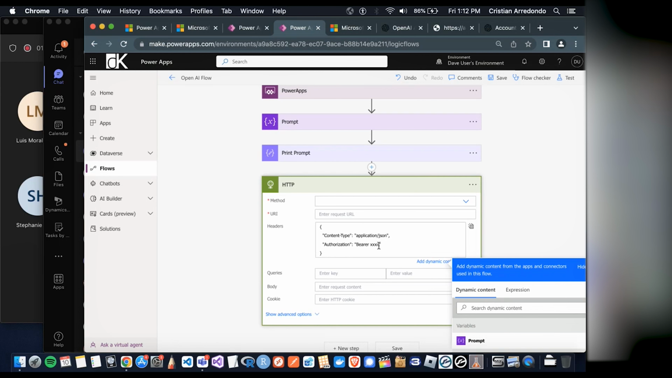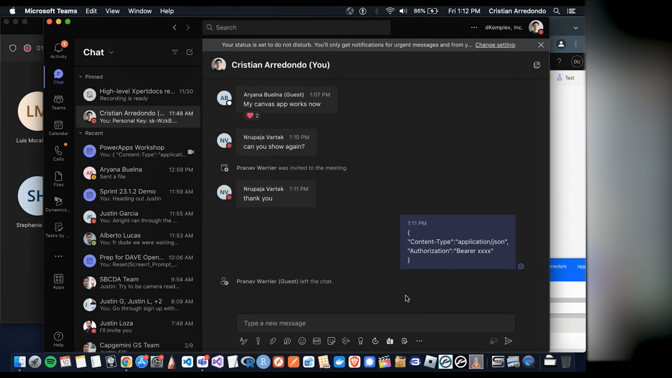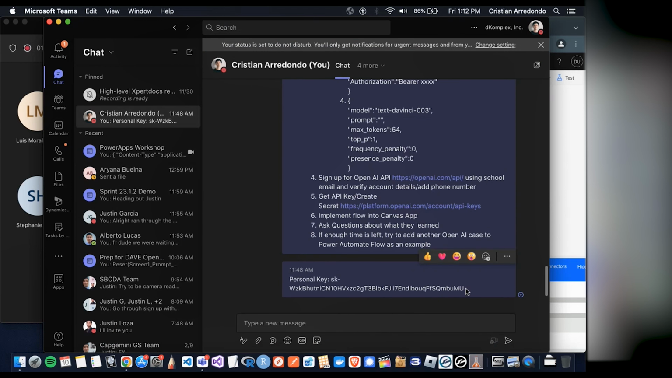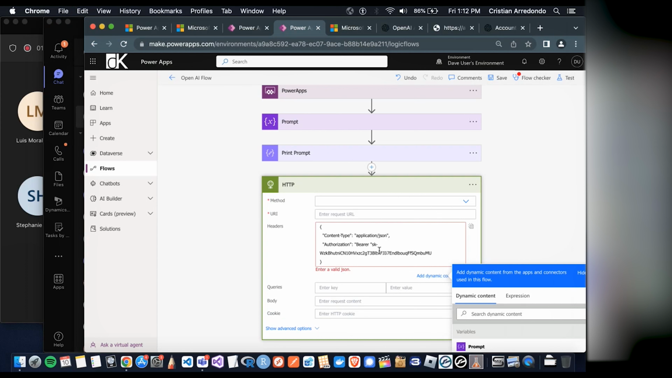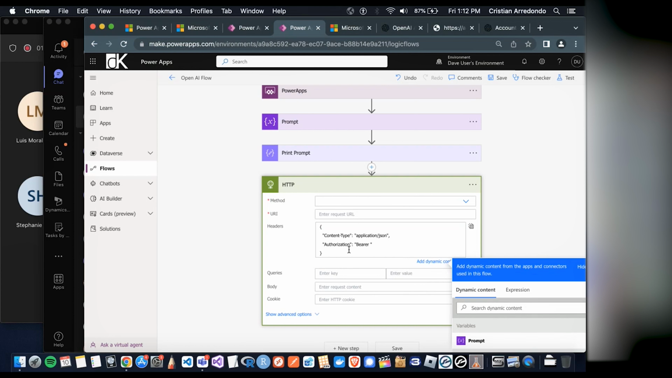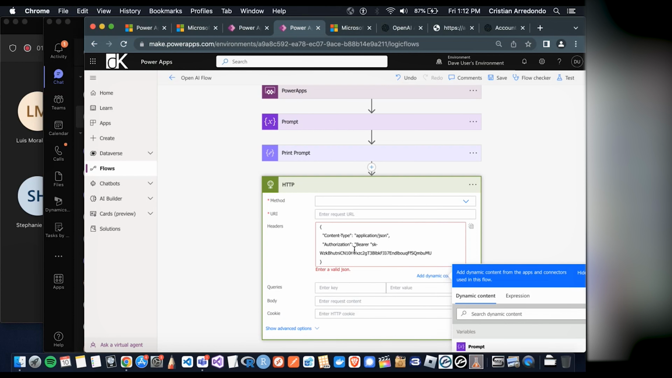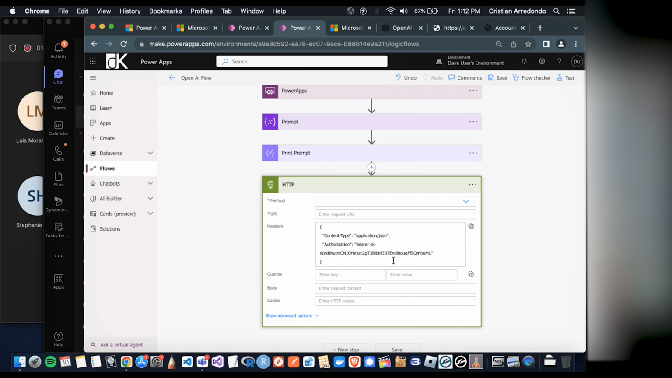Now, right after bearer, we're going to enter the API key. Whatever secret you copied, enter that. So I'm going to get mine and just paste it in here. Let's see. Oh, I didn't paste it in between the quotes. Make sure it's between the quotes, because for some reason it took me out of the quotes.